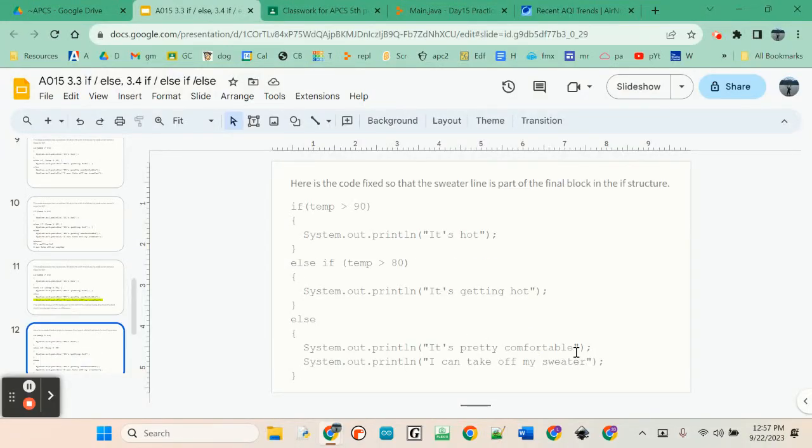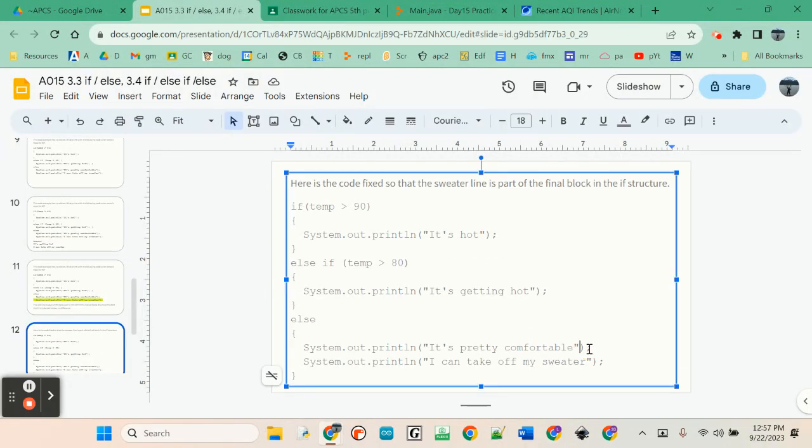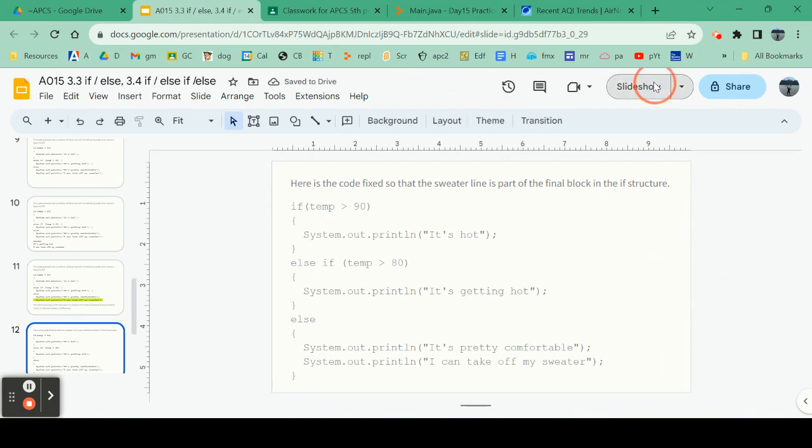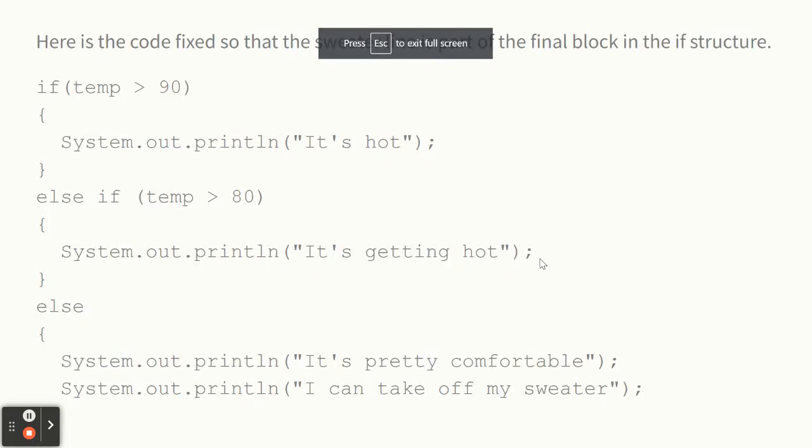No. You wouldn't do another print, but you could put it in here, like that. Or you could do \n. I can take my sweater off, and then just all in one line. You don't need to have it be two lines. I just did to trick you. They're gonna trick you though.